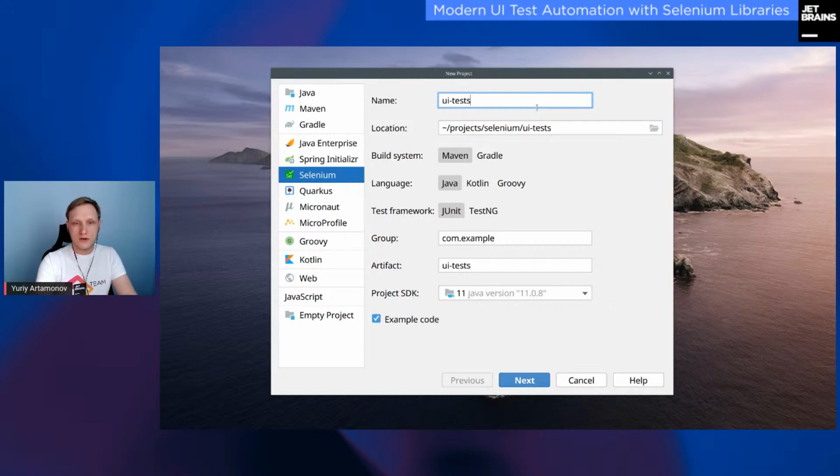I will use a pretty standard development stack for now for this empty project. It will be Maven, Java, JUnit, JDK 11 as a standard starting point, as an LTS release. I will disable example code for this new project and start from scratch.